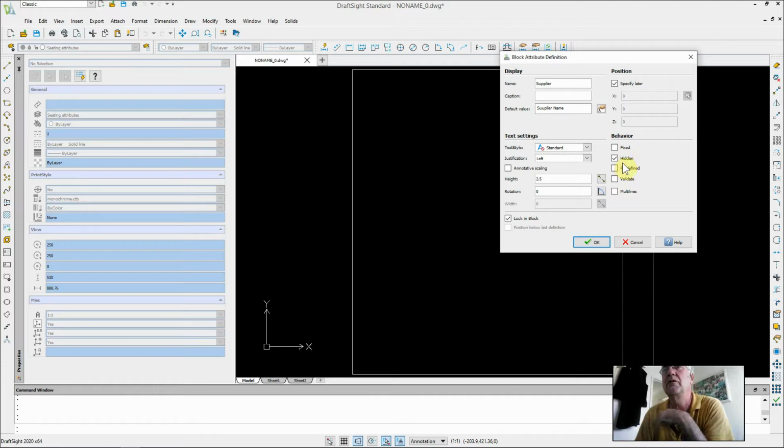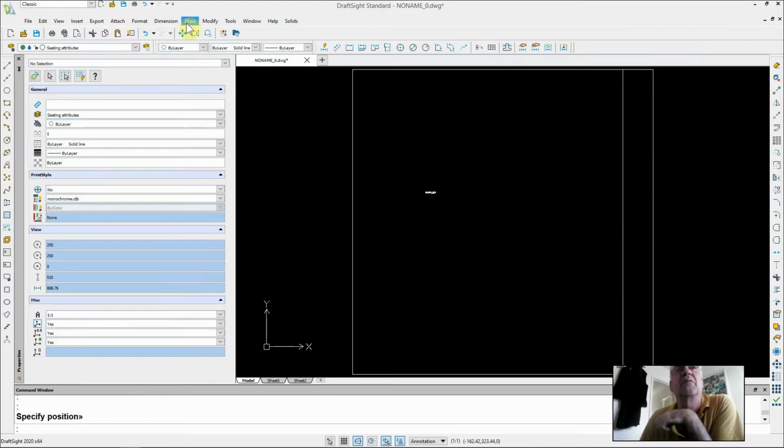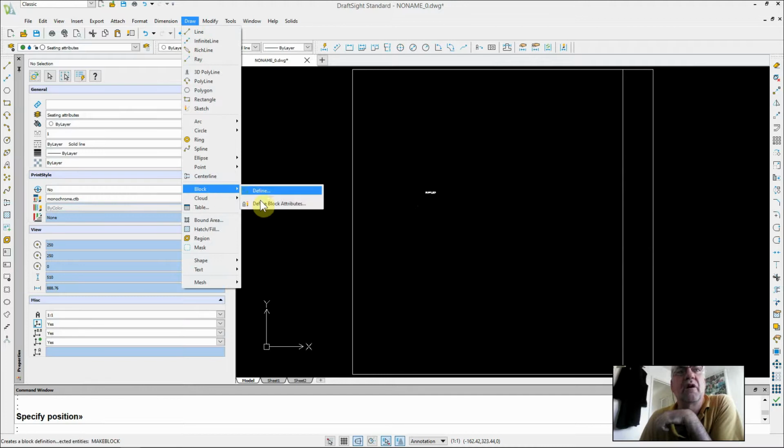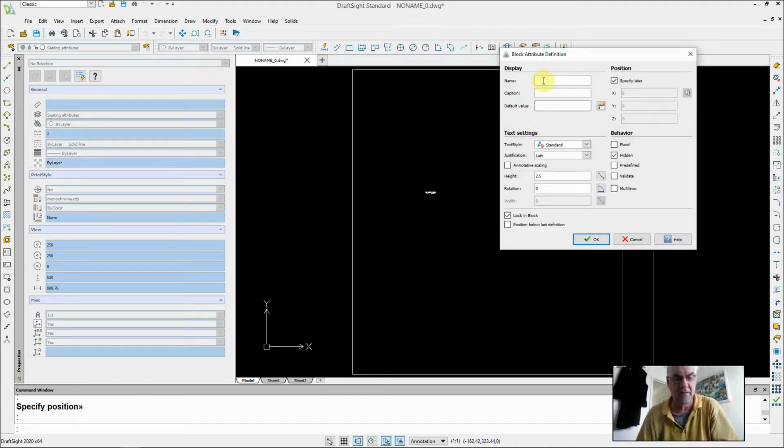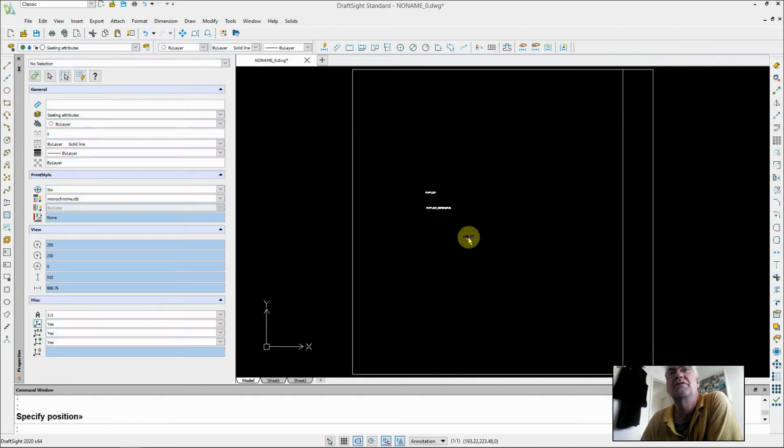supplier name. Now you notice I've got hidden checked here. That's because I don't want to see it on the drawing, but we do want the information. So I'm just going to drop that in there, and I'm also going to draw another attribute, and I can't have blanks in the attributes, so I'm thinking that a furniture supply company will give everything a reference, and there we have it.